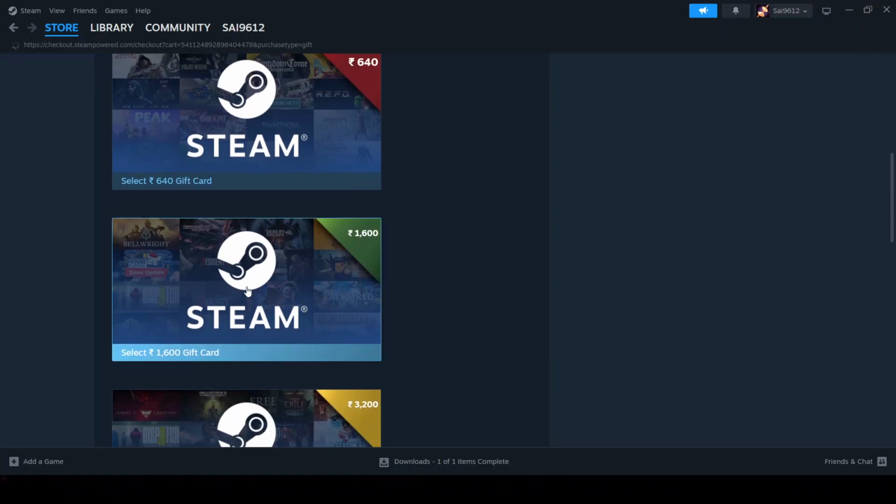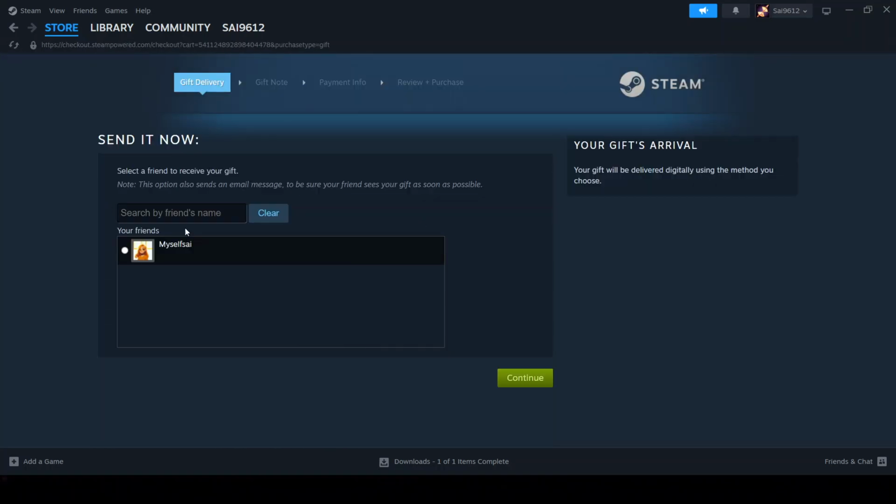Steam typically offers fixed denominations like $5, $10, $20, $25, $50, or $100. Pick the amount that fits your budget and your recipient's needs, then click Send a digital Steam gift card to continue. A quick tip here: the currency is tied to your region and your friend's region, so choose an amount you know will work for them.